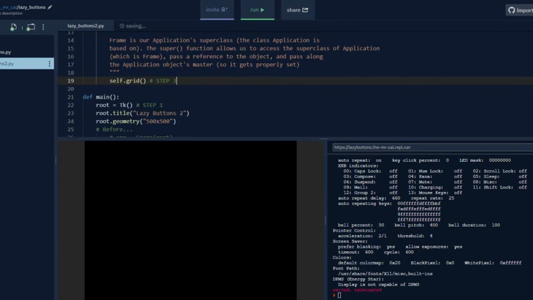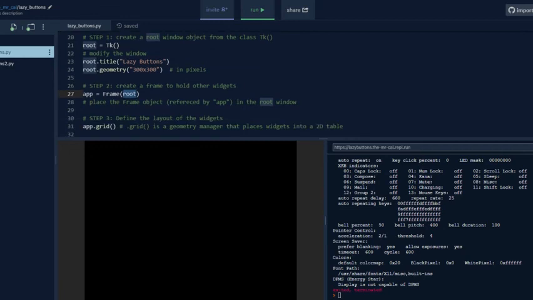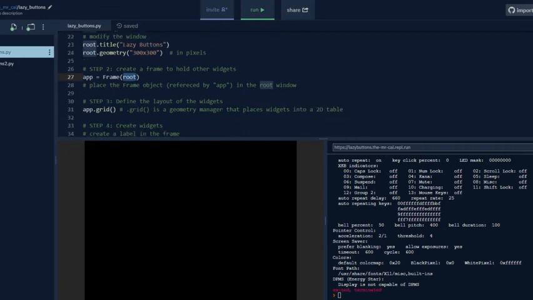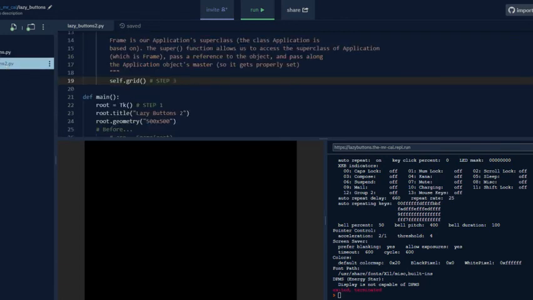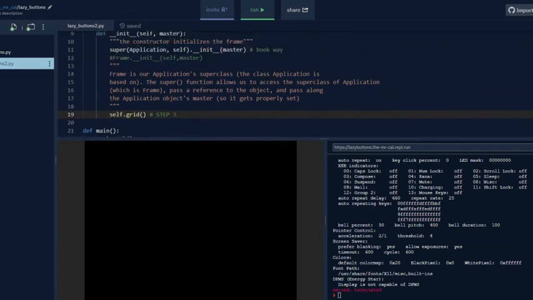Use a layout manager. We're going to display it and lay it out. And again, let's look back at lazy buttons. So what did step 3 look like there? Define the layout of the widgets. We said our frame is going to be gridded. It's going to be put into the root window and organized. Same thing here, but now the frame that we're talking about is this application object self. So it's self.grid in this case.